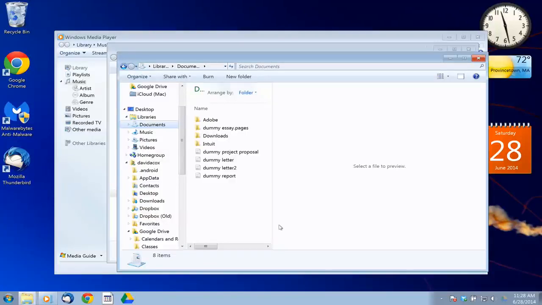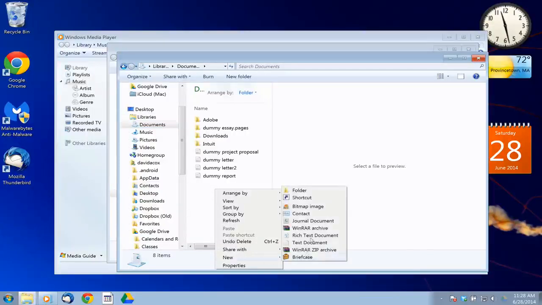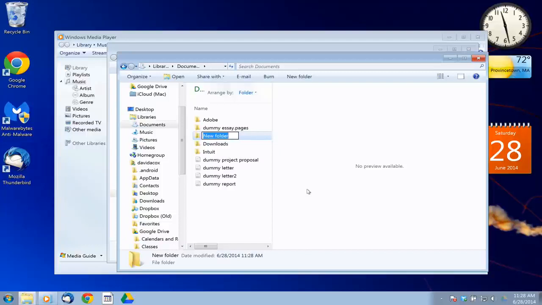Anytime you want to create a folder, all you have to do is right-click, and you'll see here down at the bottom it says New, and not just folder, but you have a few other options, like a rich text document. Depending on what software you have running on your computer, you may see a few additional options. But in my case, I'll just do folder. And now I can type in and call it whatever I want.